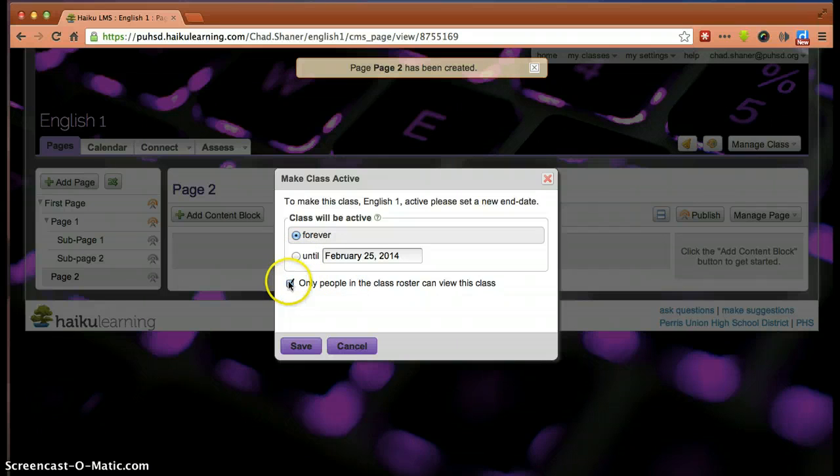And then this box right here, if you have this box checked, only people in the class roster can view the class. That means that if anybody else with a link tries to go to this class, they will be denied. However, if you uncheck this box, that means that anybody with the class link can take a look at the website. So it's up to you whether or not you want to keep it private to where only your students can view it, or if you want to open it up to where basically anybody with the link can view your page. It's up to you how you want to set it.